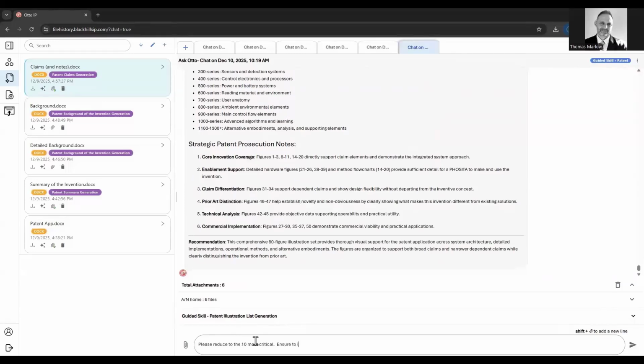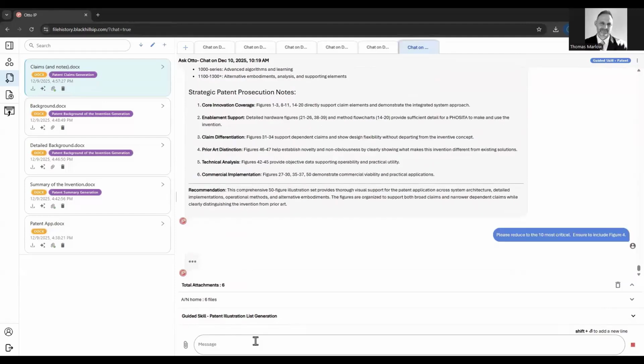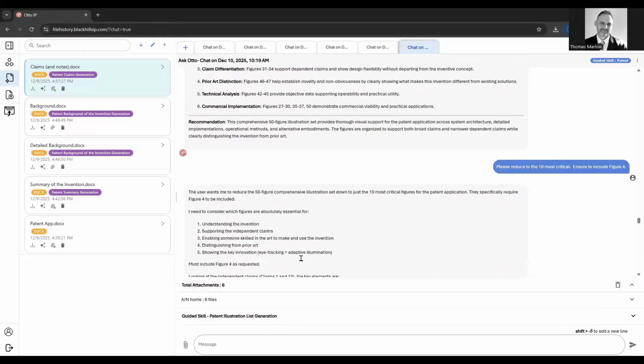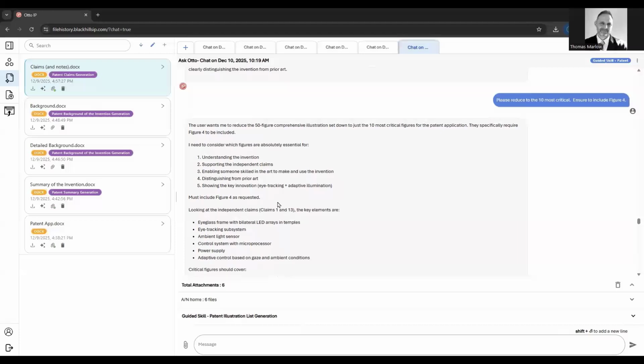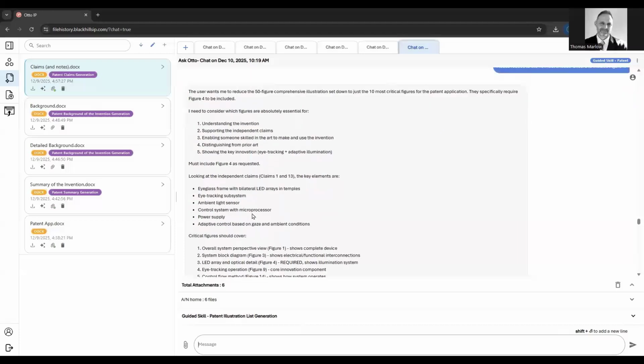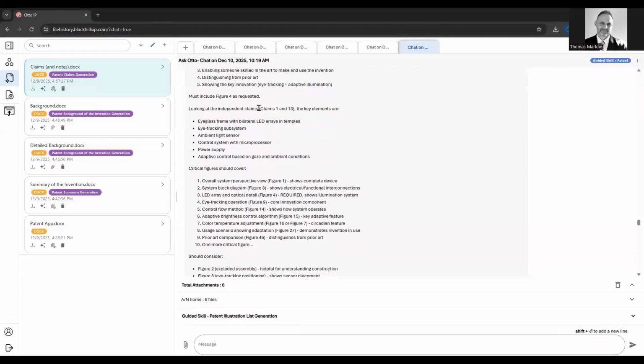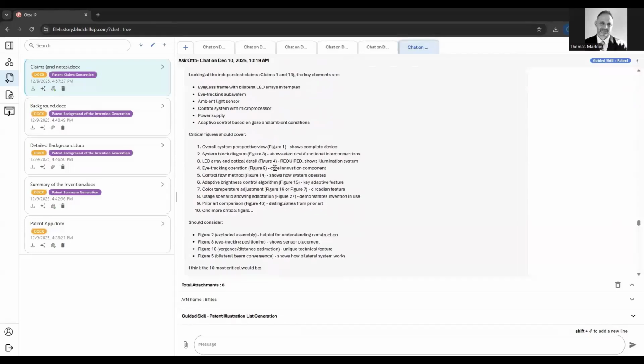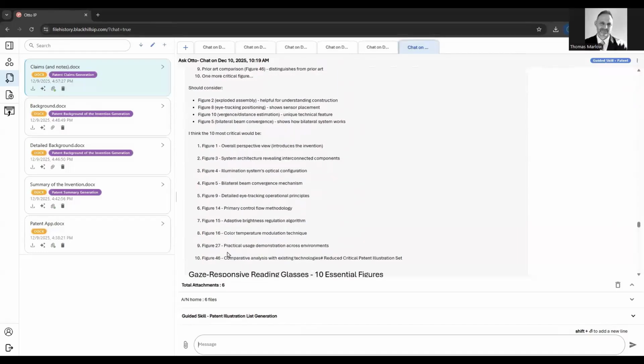And let's say I liked figure 4. I'm just using this as an example so I can show you how you can interact with this tool. Ensure to include figure 4. And so now it's going to say, okay, I want to reduce this comprehensive illustration set down to 10, and I'm going to include figure 4. And now it's going to say, here's the 10 that I'm going to include and why.